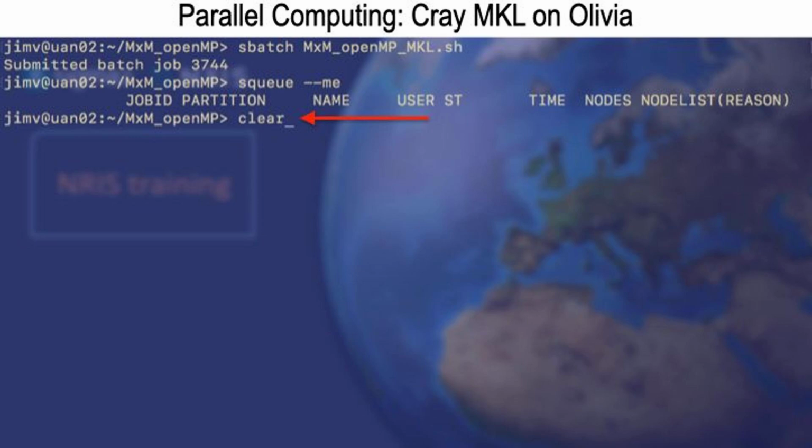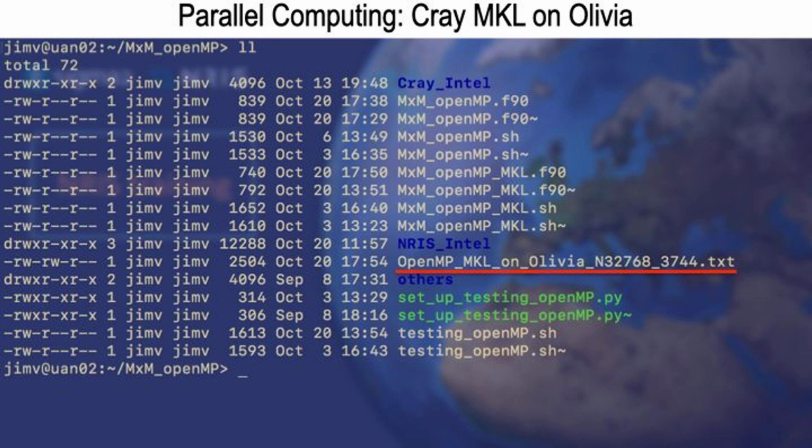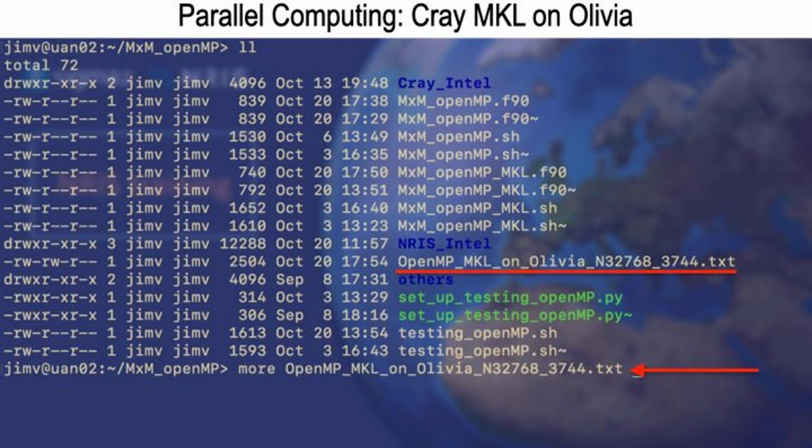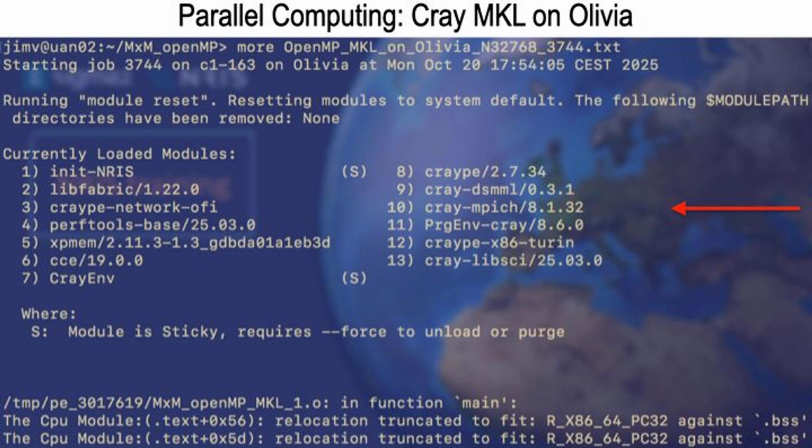Before reviewing the results, I will clear the terminal. I will first list the folder contents, where we can see a job output file. Using the more command, I will open the Slurm job output file. The job output file begins by displaying the list of modules used by the job, and the list is generated by the module list command in the job script.